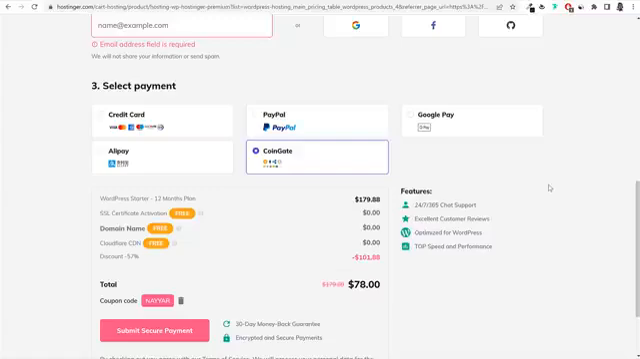Similarly, if you're watching this video from some other country, you will get payment options which are accepted in your country. So this is another great thing about Hostinger, because this is a multinational brand. It is available in many different countries.